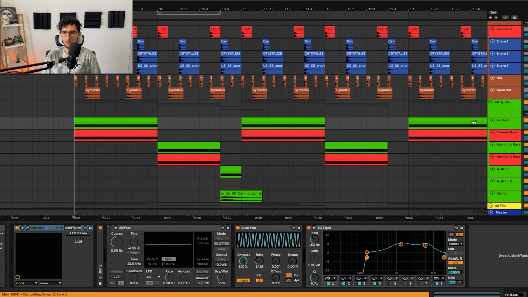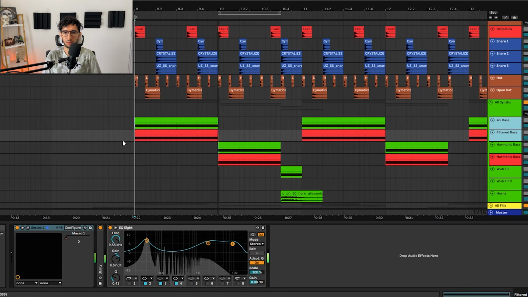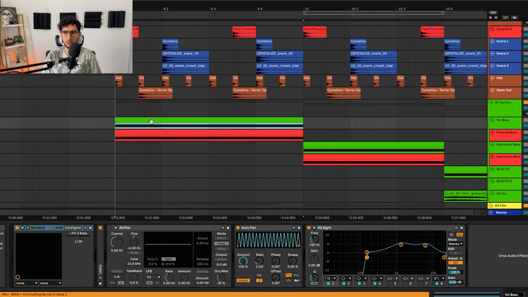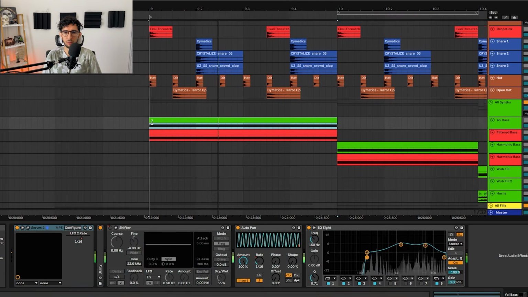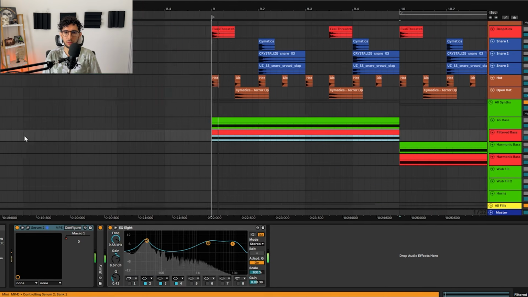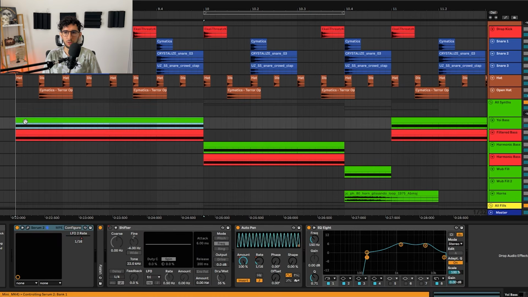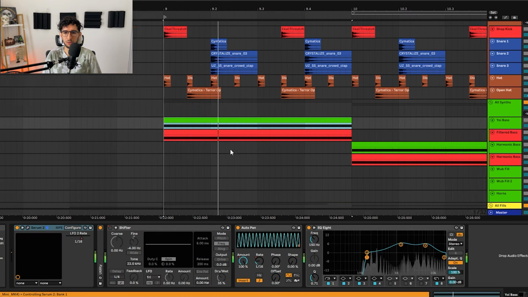Then the first sound that you hear is this one. Well, it's actually 2 sounds. It's this Yoi Bass, and then this filtered bass. So let's break down this Yoi Bass first.